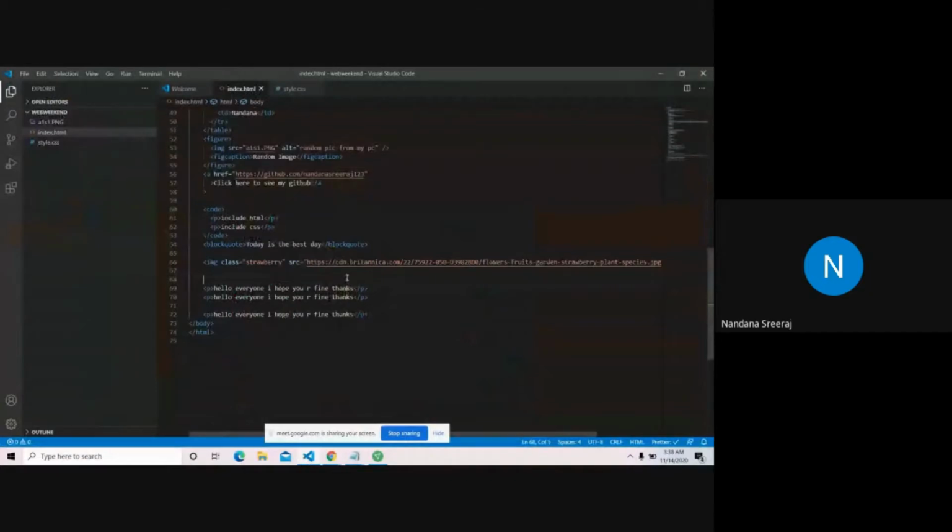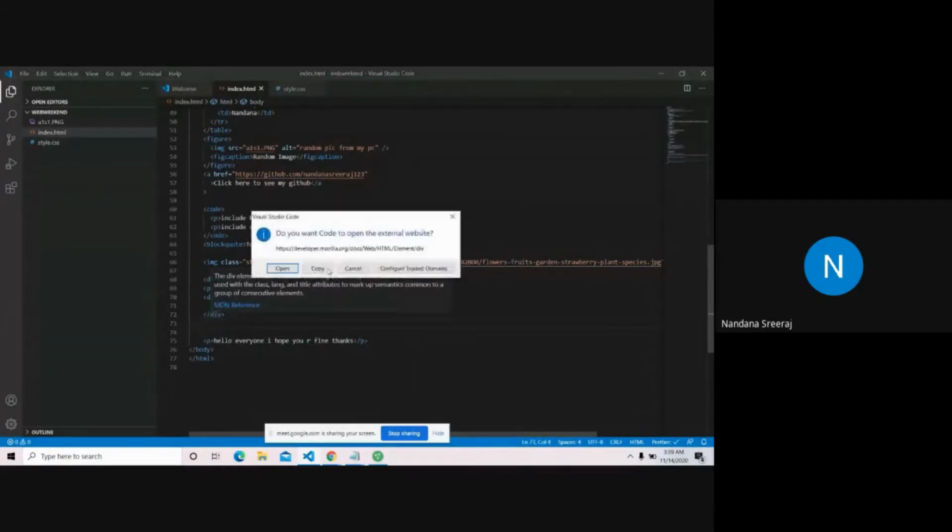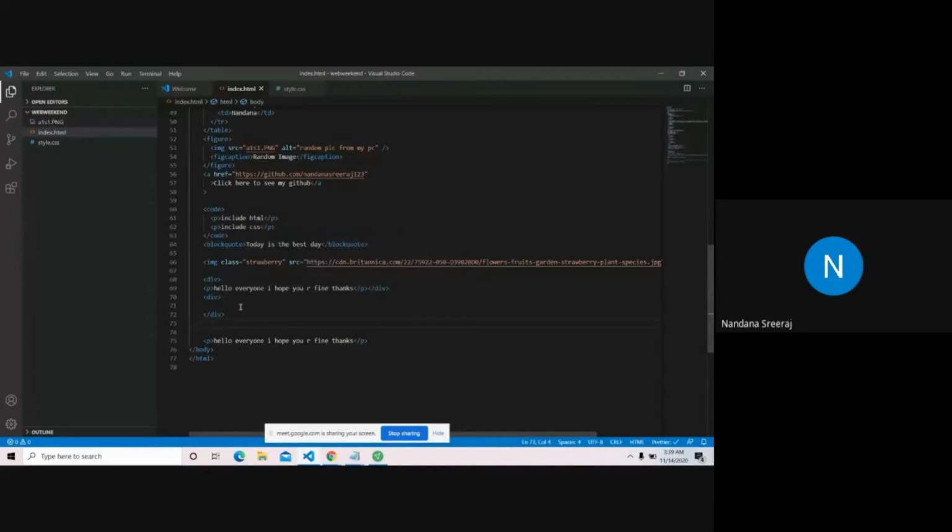So first thing I do is that I wrap every paragraph tag in a separate div. I give a class to each paragraph tag. So this one is done. Second one is also done. Third one is also done.